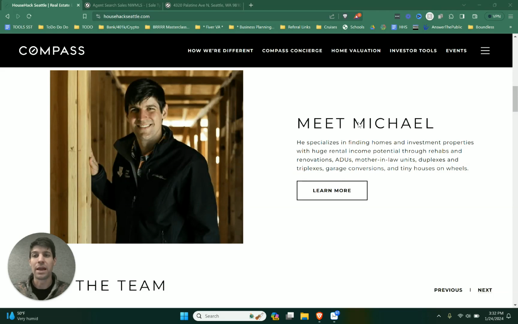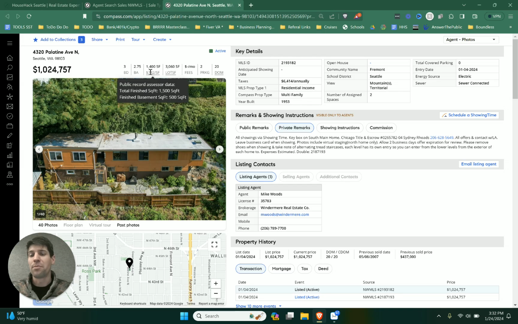Today we're going to be pulling up a 2-unit property in Fremont and using our HouseHack Seattle rental calculator to calculate what the return on investment would be for this property as a house hack or a rental. I'll walk you through the spreadsheet so that you know how to use it on your own for future properties. I'm using Compass today, but you can also use Redfin or Zillow, or if you're an agent with access to the MLS, use the MLS.